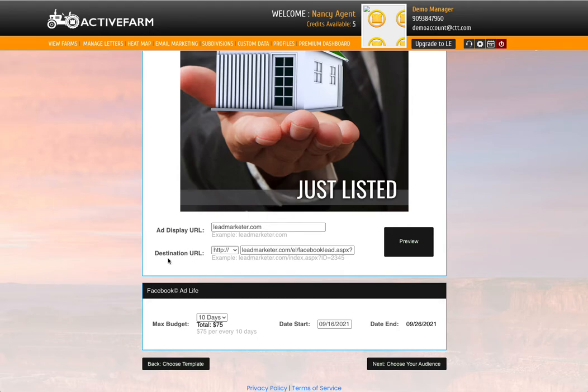And then we also have the destination URL, which is where it will go when people click on it. By default, this will add a landing page for you. It's basically a contact form where whoever clicks on it will put in their information. That information will go directly to you, to the email address that is set up with your Active Farm account. You can also put your own landing page on there. If you have a website and you want to send them to a contact form, you can put that in there. Wherever you want to send them, you can put that in there.